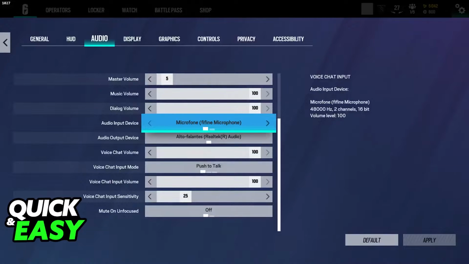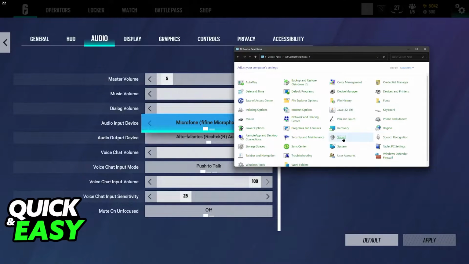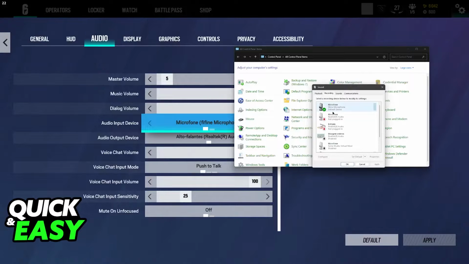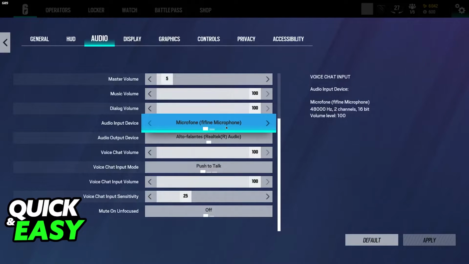To fix this, you will have to go over to the control panel or the device manager. When you open the device manager or the control panel, as I'm going to show you, you will be able to go over to the sound settings and then select the input or recording devices. You need to find your microphone, right-click it, make sure that it is enabled, and as long as it is properly enabled and connected, it should appear here when you restart the game. Make sure that it is selected.